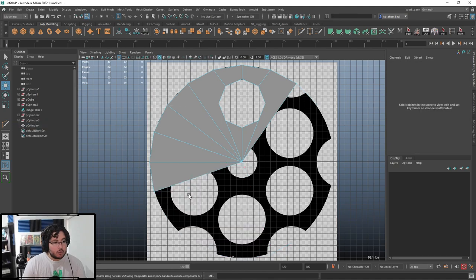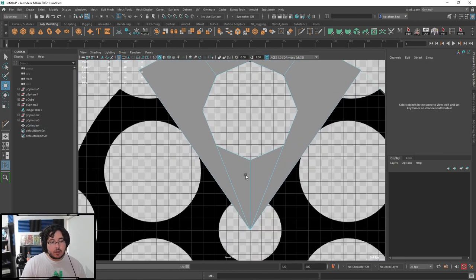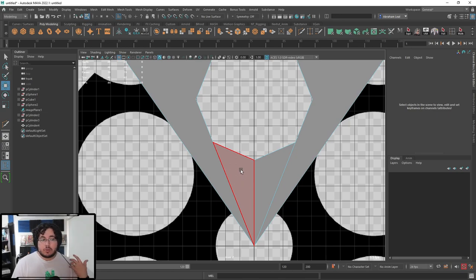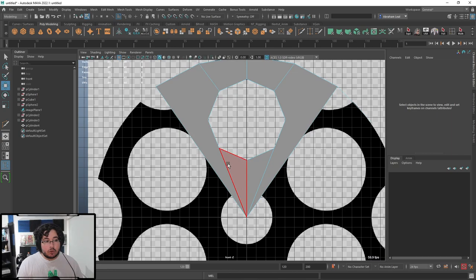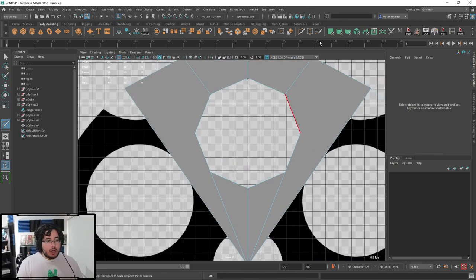So I'm actually gonna just work on these 4 faces right now, which again is another one of those things that you need to take into account to make sure that you understand how topology flows, because we don't wanna do any extra work. Now I'm gonna grab my cut tool. I'm gonna go from this corner to the border right here. And I'm gonna go from this corner to the border right here.